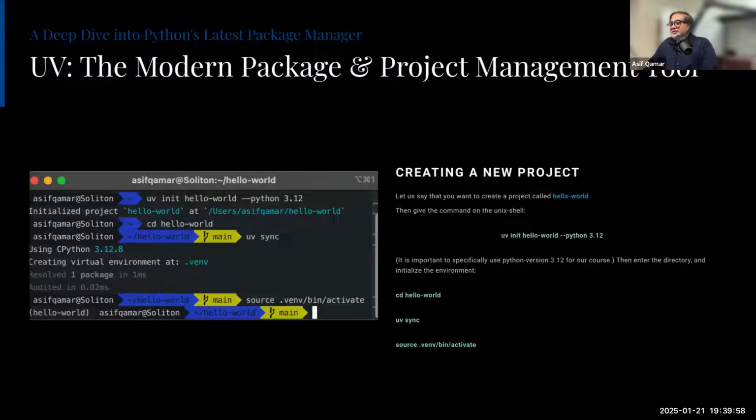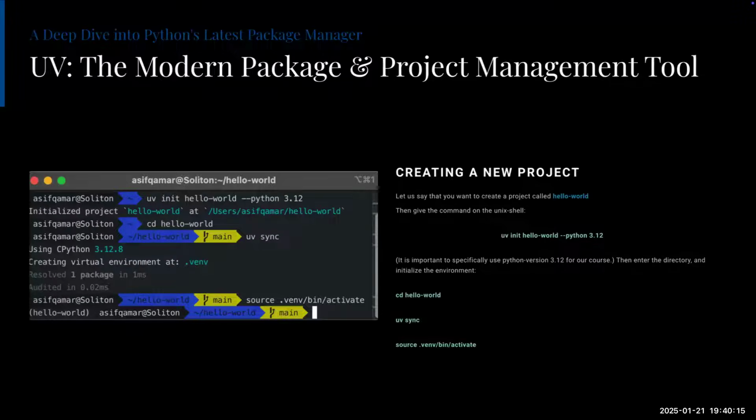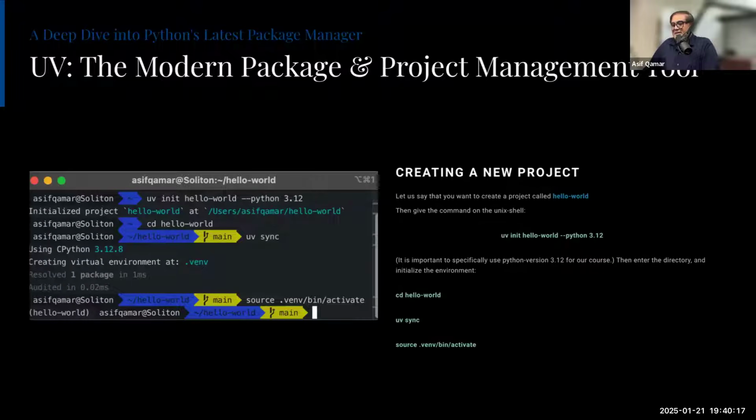When you say uv sync, it automatically checks whether your machine has 3.12, or if not, it will go and download 3.12. Not only that, it will create a virtual environment on your machine. So uv sync is the most important thing. You enter the directory, cd hello-world, then you do uv sync. It downloads that particular version of Python if you need it, and it also creates the virtual environment for you.